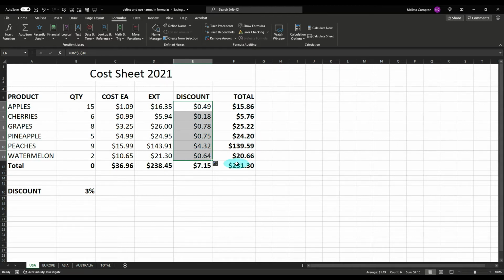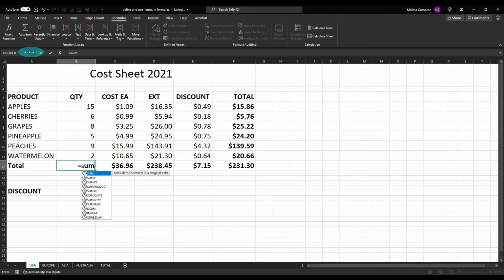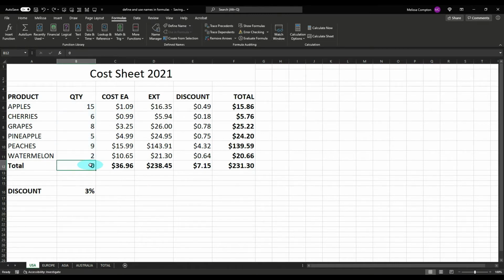Now we want to look at how to define multiple cells. So let's just say that we want to add up our quantities. Now we can come down here and we can do our auto sum and we can hit enter. That works great. We can actually do equal sum, open our parentheses, do here, close them, enter. Works great. But we can also highlight all of our product and we can rename this.